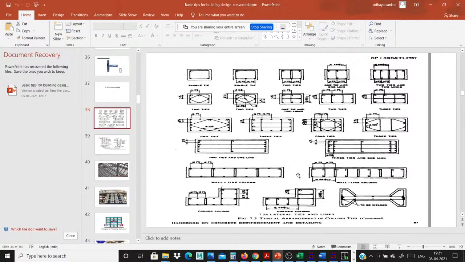You provide the 200 into 900 size, 200 into 1000, 1 meter. The maximum limit is 1 meter. You provide 200 into 900, 200 into 1000, the same size. When you go to 19 meters, with 18 bars or 16 bars, you provide this type of ties: open ties, closed ties.